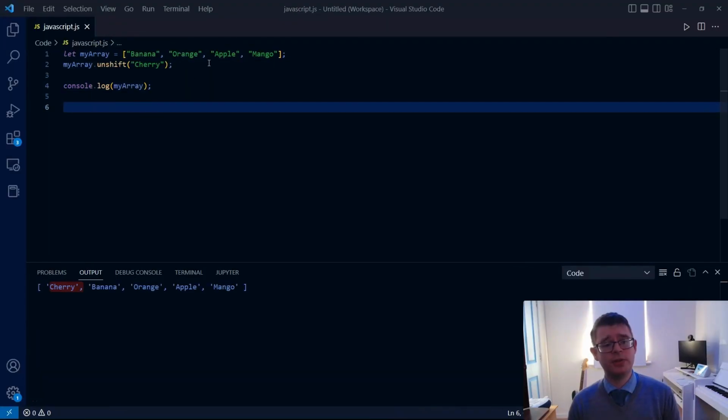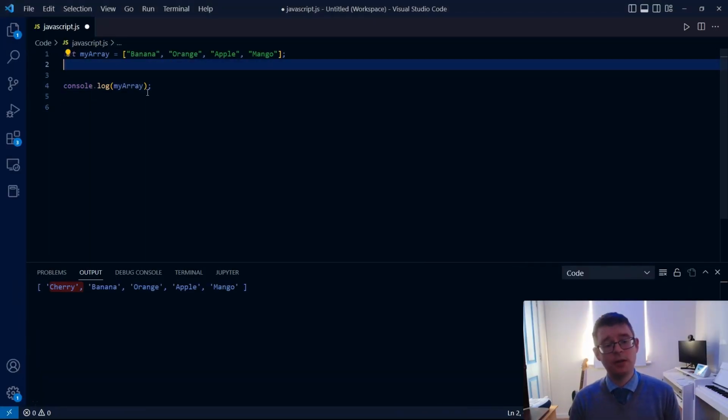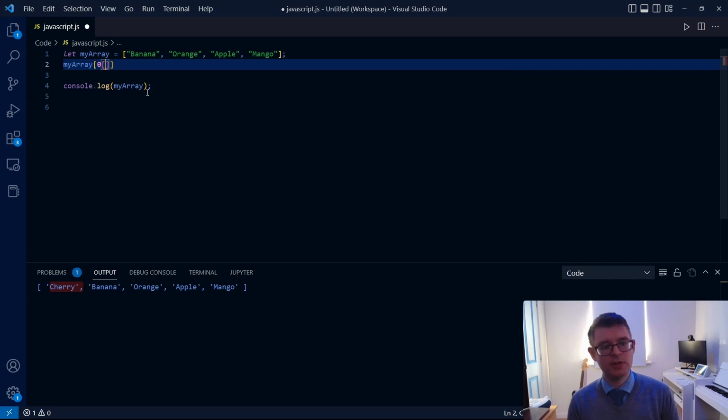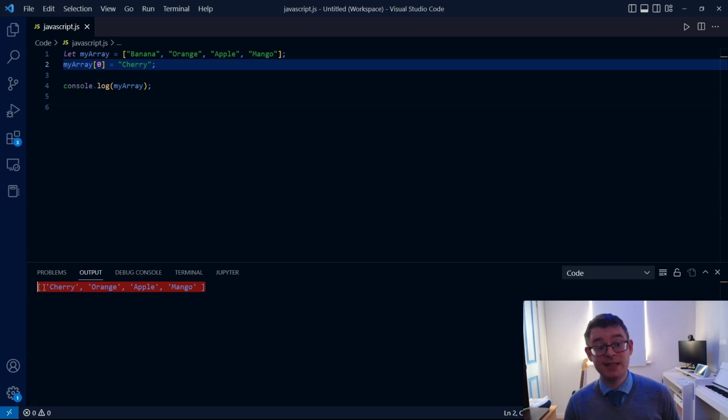It's also possible to access items by their index number and then replace them. So we could do something like this, myArray at index 0. So at the moment, this is referencing banana, the first item in the array. We could just change that to cherry. And if we rerun the script, we can now see that the item at index 0 has been replaced. So it was banana, we've now set it to cherry. So we've overwritten that item in the array.